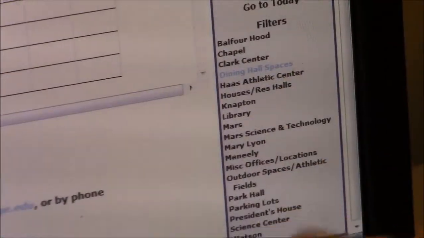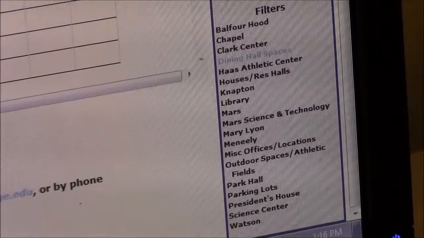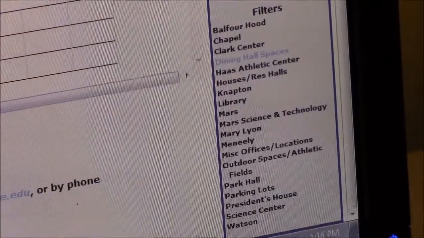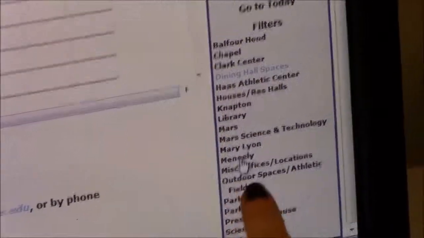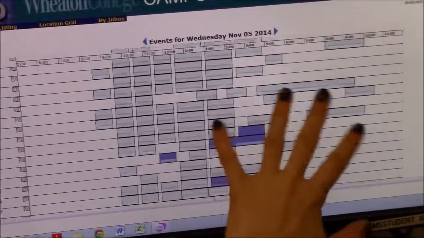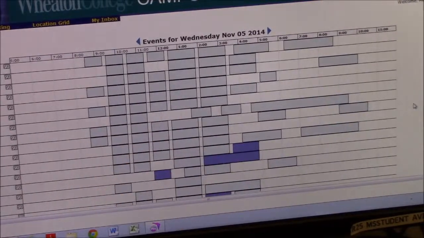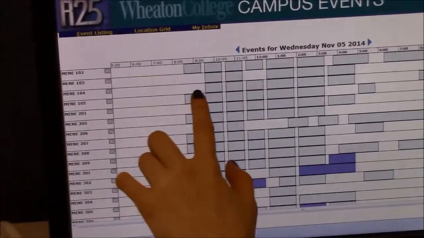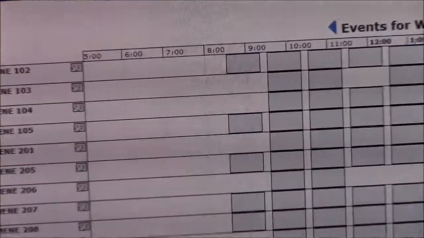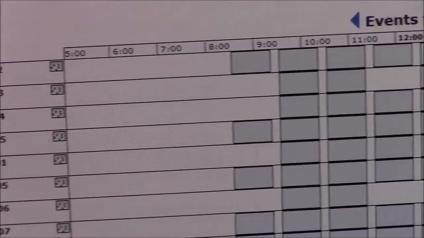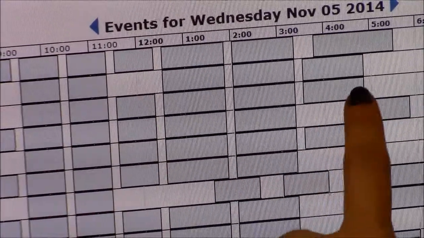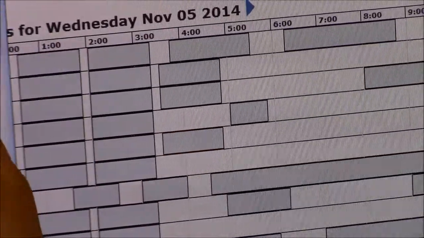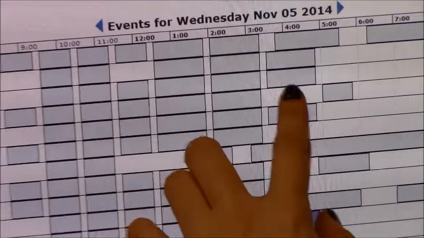So what you're going to do is go under Filters, and you see all of the buildings on campus are listed here. So say Ellen needed to know when she could get into Meneely 104 today. So you go to Filters and click on Meneely, and it will bring up this crazy page with all these boxes. If we look at Meneely 104, all these boxes represent events that are occurring in the room on this day. So it looks like if Ellen wanted to get into this room, she couldn't get into the room until 4:50 because that's when it's available.